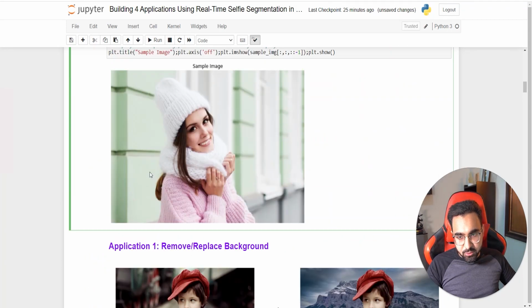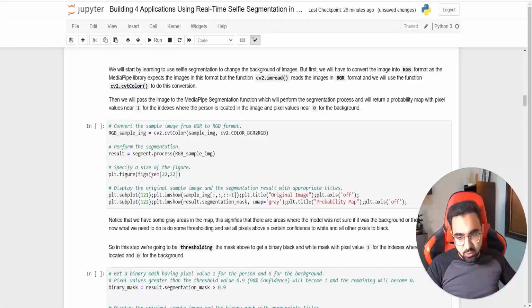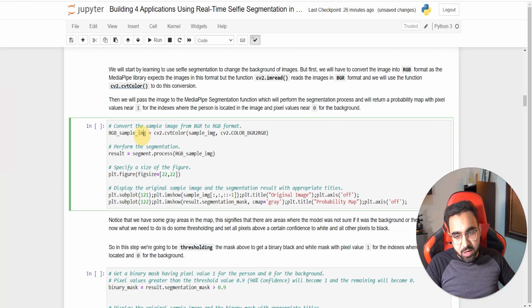The first thing that I need to do is convert this image into RGB. By default, OpenCV loads images in BGR, but MediaPipe accepts images in RGB format. So this is why I'm going to do this color conversion by using the function convert color, passing in the sample image and telling it what sort of color conversion I want. I'm telling it that I want BGR images to be converted into RGB. So this is how the color conversion is done.